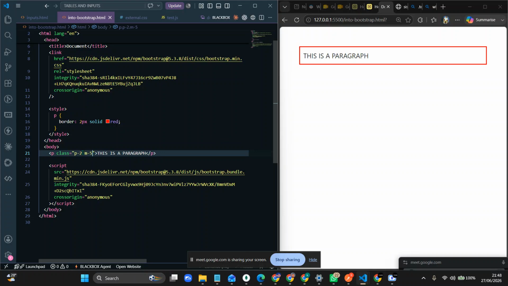Now, this is all round, padding all round. If we just need padding top, we do PT. You see, we only have the padding top. If we need only padding left, we do PS, which means padding start. Let's say we are doing padding start of 5. You see. Then if we need only padding at the end, this place is padding end, PE.